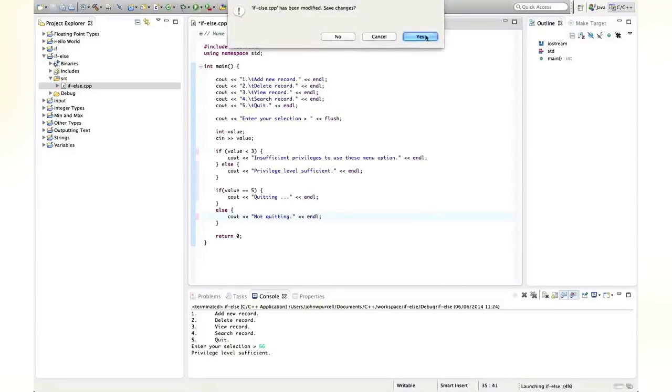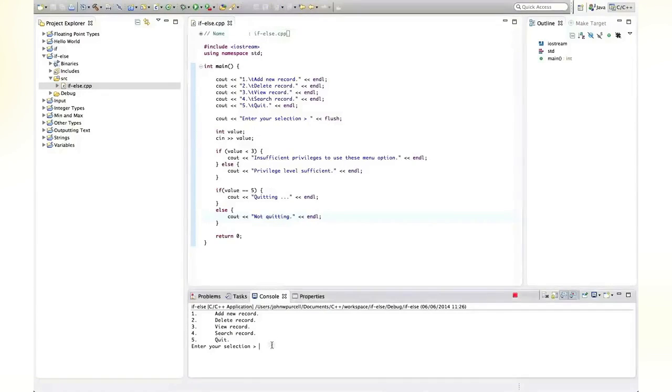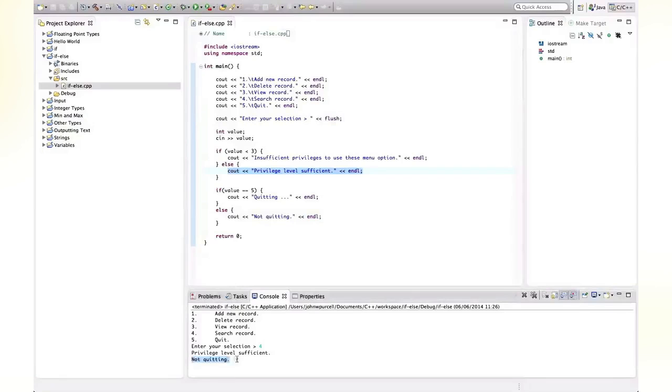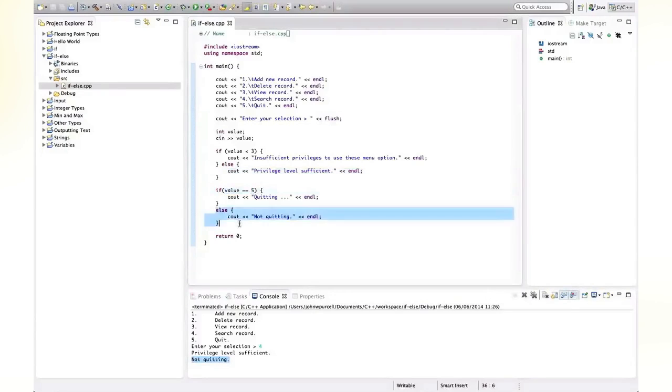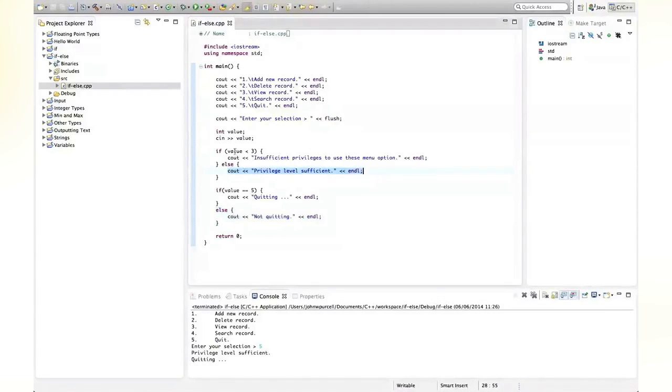So let's run that, see what happens. So now, if we say like 4, we're going to get privilege level sufficient, and then it says not quitting because this evaluates to false, so we get this. Let's run it again and enter 5. So the first if now is still saying privilege level sufficient because value is not less than 3. Then it says, is value equal to 5? The answer is yes, so it does this bit of this if.